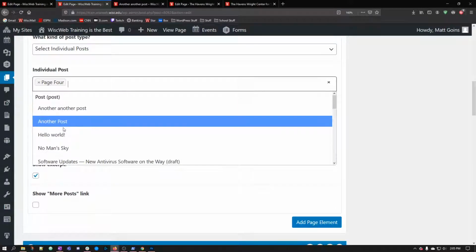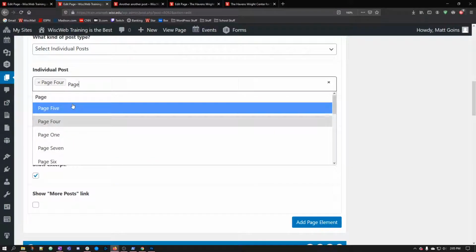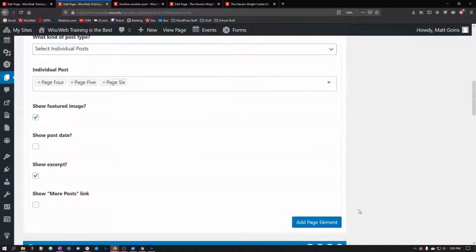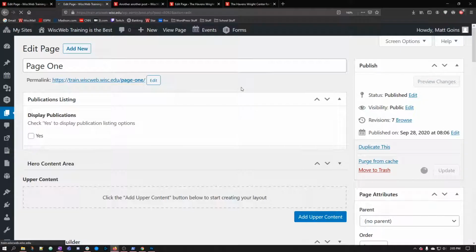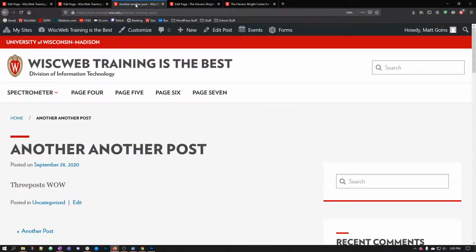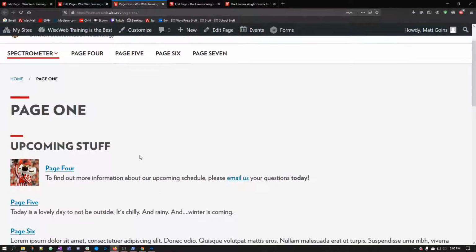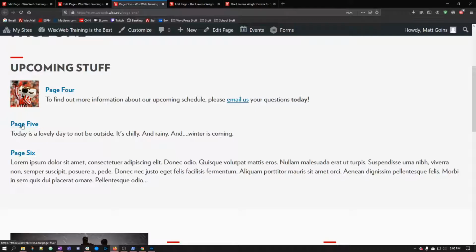So I'm going to add a few more in here just so that we can kind of show what that will look like. So let's go page 5 and then let's go page 6 and then let's update it. So again, this is in a one column, so this isn't what I would recommend using in a one column, but this is kind of that idea.